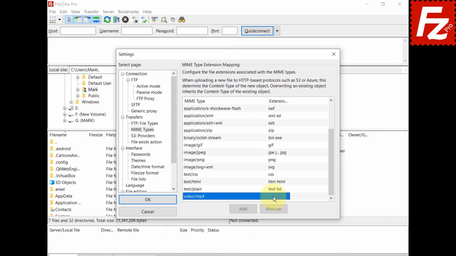In the extension box, enter a file extension associated with the MIME type. FileZilla Pro will use the file extension to determine which MIME type to use. Add as many extensions as you want, separating them with spaces. Now FileZilla Pro might use the new MIME type when uploading files with that extension. In this video, you learned how to configure MIME types with FileZilla Pro.